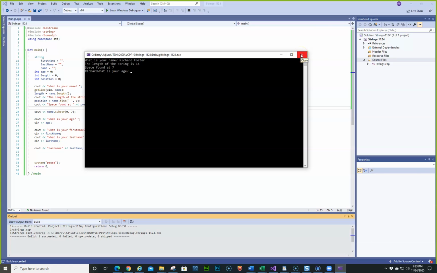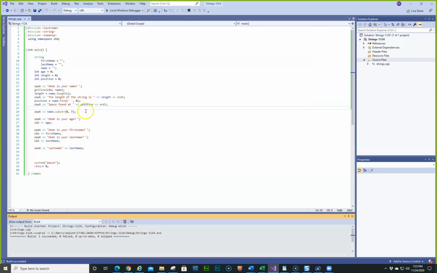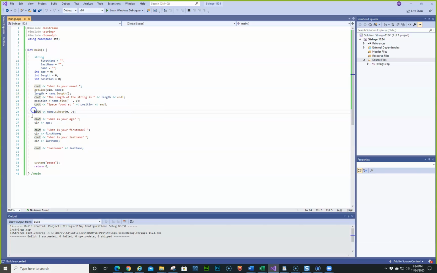So that makes sense. So now what we're going to do here is we know that we're able to find where the space is. So now we can assign it to the first name. So that's where the substring comes in there. I think we have a substring in here. So we're going to do first name equals. Okay, so let's see what that gives us.